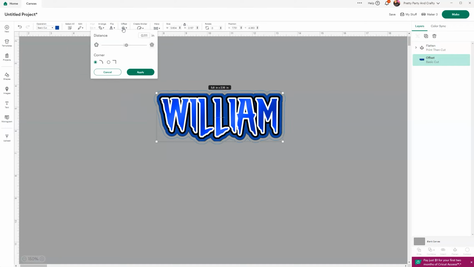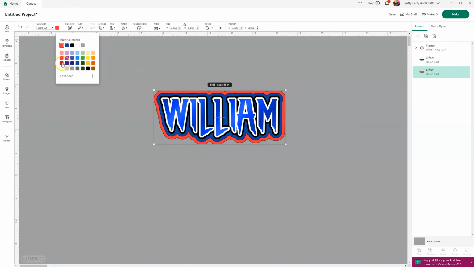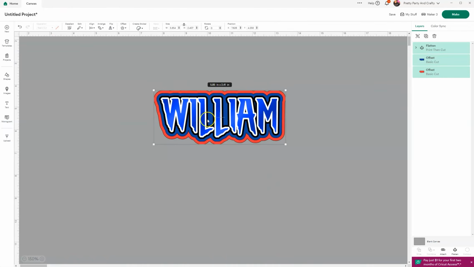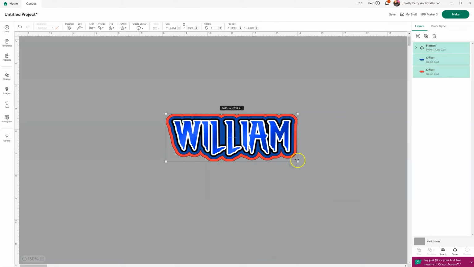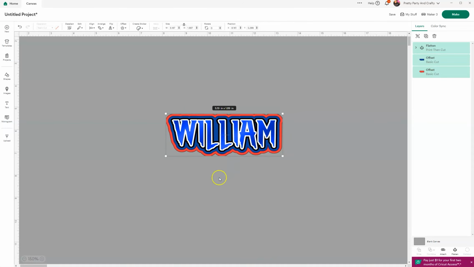And then we're going to repeat that one more time for the third layer. Again, choose an offset size, and then you'll hit apply and change the color. Again, make sure that's a basic cut. Now, wherever you plan to put this, make sure that you measure it. I'm putting it on a gable box that measures 6 by 2. So I want to make sure that I resize this so it's smaller than 6 by 2. So it's about 5.25 by 1.75.